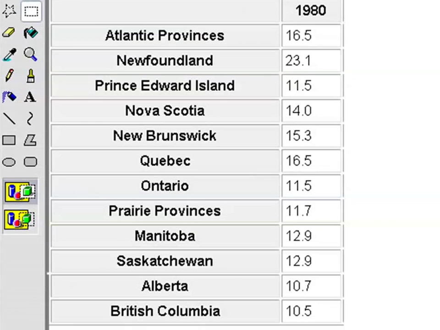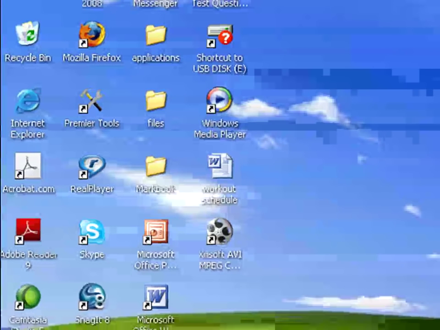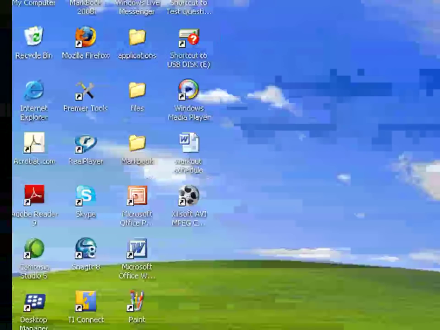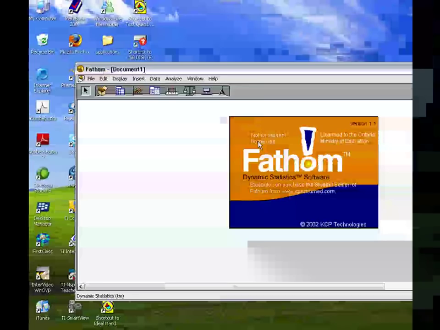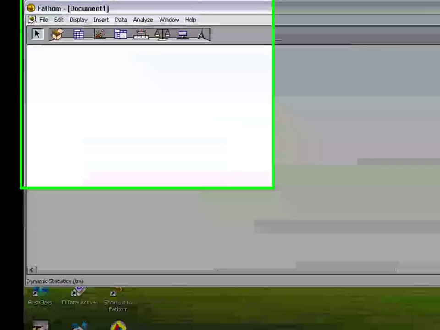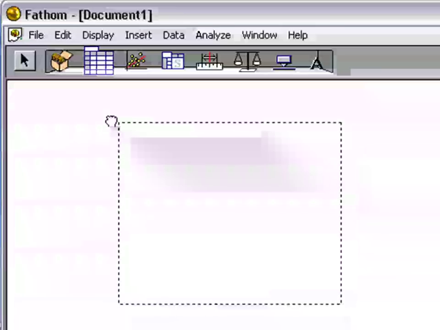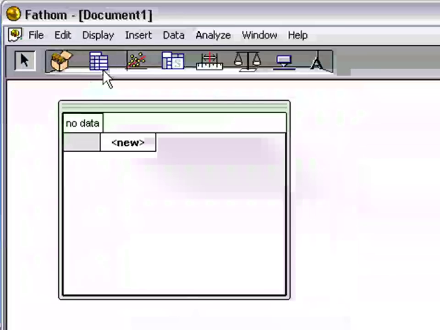Okay, so to do that, we're going to use a special program called Fathom, and you'll find it in the student applications under Math. It looks like this little gold ball. So you open that up, and I'm just going to move it so that it's in view here. The first thing you do is make what's called a data table. So you just grab this little table and pull it down.